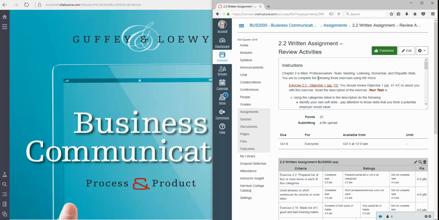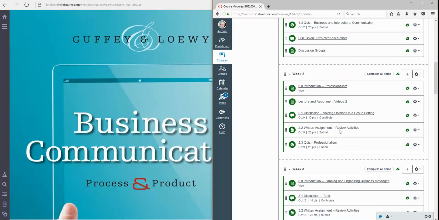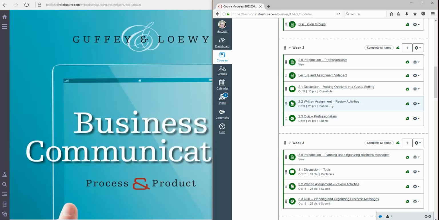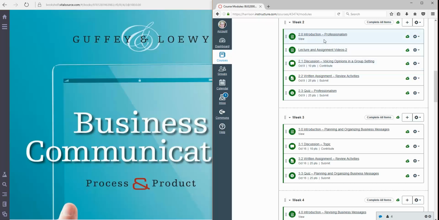Okay, wherever it says 2.2 or 3 point whatever is where the assignments are. Let me go back and go over this just a little bit real quick. For those of you that are new to Harrison, here's a written assignment for week 2 and then the professionalism quiz. I'll tell you right now that the quiz, you can take it twice and it keeps the highest score. If you want a study guide for the quiz, you're going to find the study guides up in the introduction, and you will see that in the first video that I did yesterday.